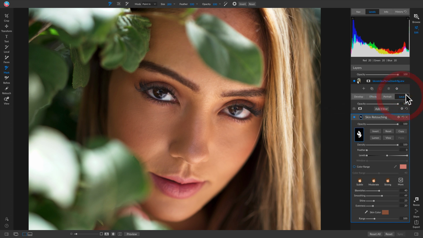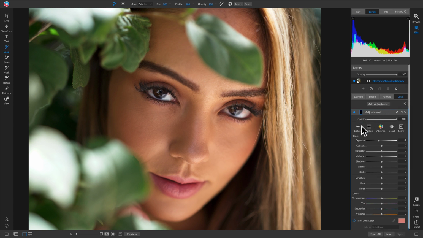So I'll go into my local adjustments. We'll add a new local adjustment layer, and we're going to use a preset, Magic Eye Fixer. With Magic Eye Fixer selected, it's going to add a little bit of exposure, some structure, and remove haze. If I brush this on, you can see it's really intense at first, super intense. But we can always go back and modify the opacity to make it more natural.